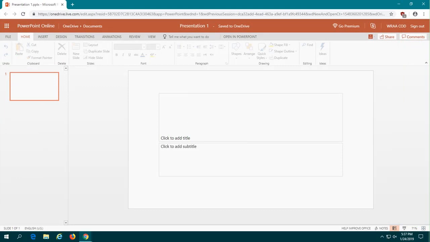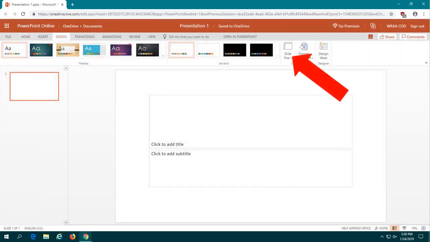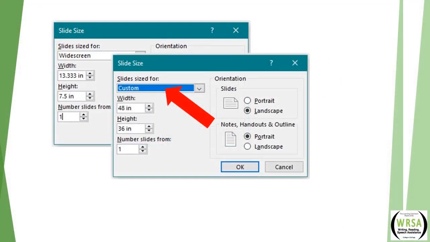As a default, PowerPoint will make slides for widescreen or standard viewing. However, this won't work for making a poster. Change the slide size by going to Design on the menu bar, then Slide Size or Page Setup, depending on which version of PowerPoint you use. Select Custom Slide Size. In the window that pops up, choose Custom. Change the sizes to 48 inches wide and 36 inches high with a landscape orientation.